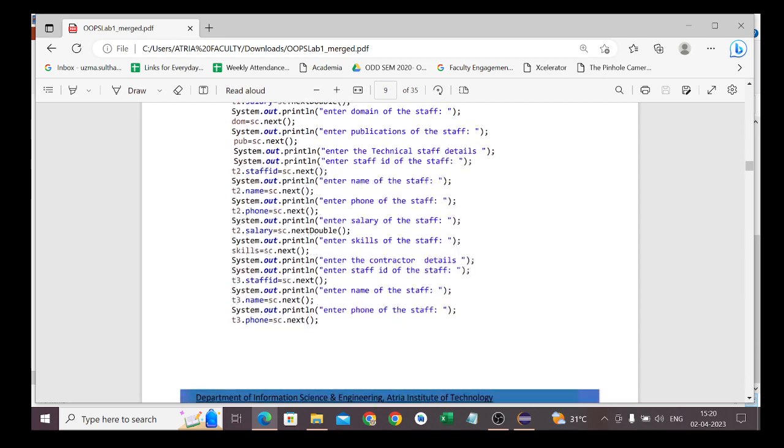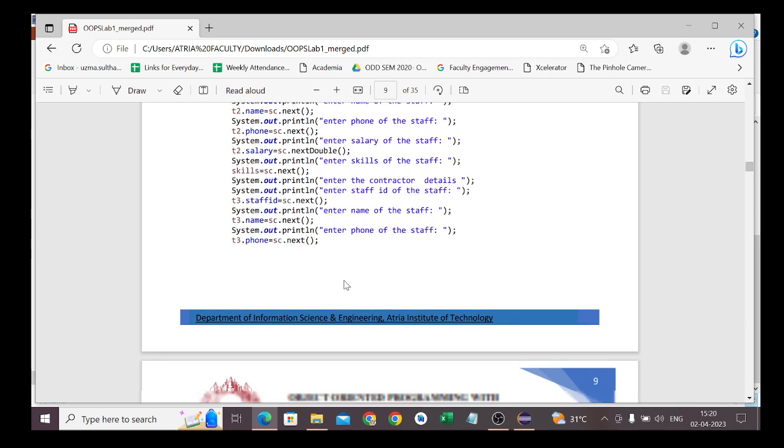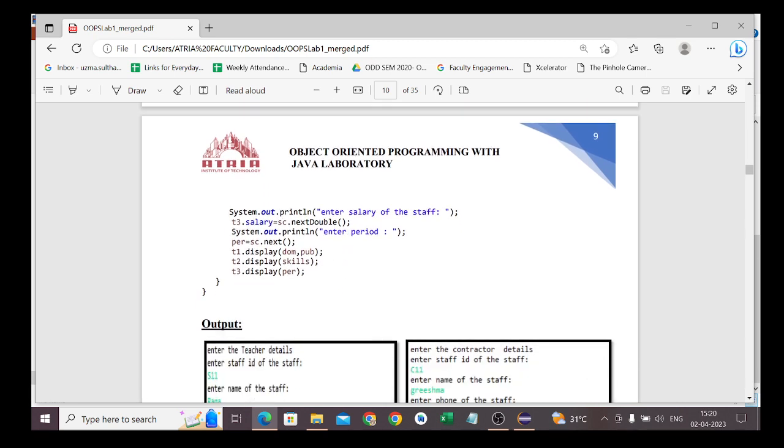Now in a similar way for the contract details. For the contract details, from here it will start, enter the contract details. It will ask system.out.println staff id, name, phone number, and enter salary of the staff, and this is an extra thing, that is your period. PER equals sc dot next. And finally we are calling with respect to objects t1 dot display, t2 dot display, t3 dot display, and inside that we are passing the parameters domain, pub, skills, and tr. All these are with respect to the program. That is your fourth program.